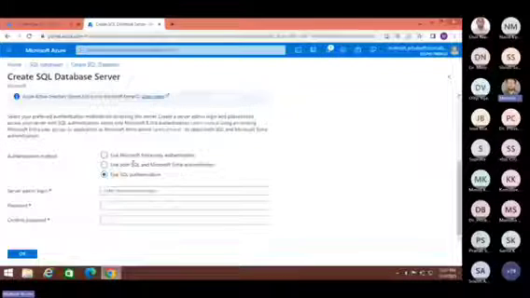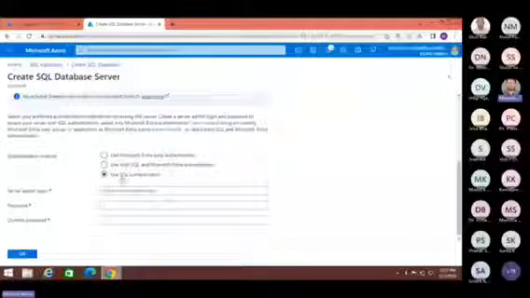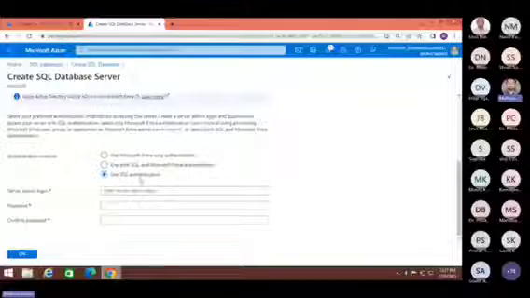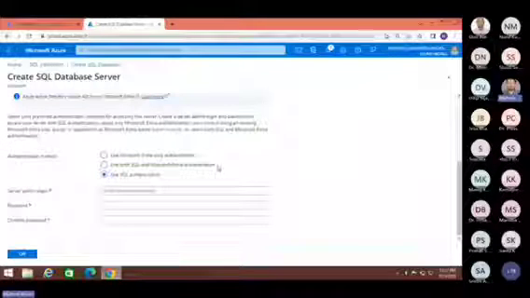So when you use your software and log in to your root directory, what type of authentication do you want? I will be choosing Use SQL authentication. Or here you can use Microsoft Entra only authentication, or use both SQL and Microsoft Entra authentication. So what is this Microsoft Entra authentication? From your portal login also you can authenticate to your database.